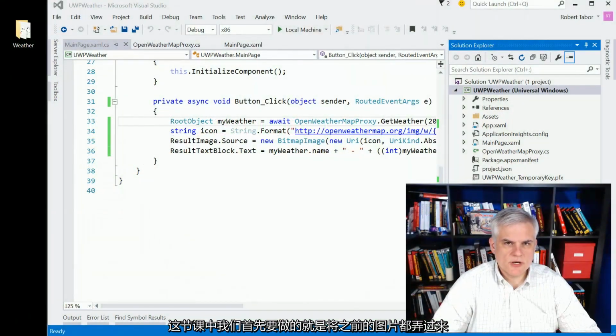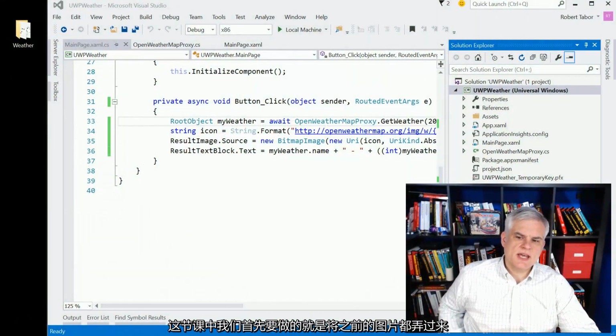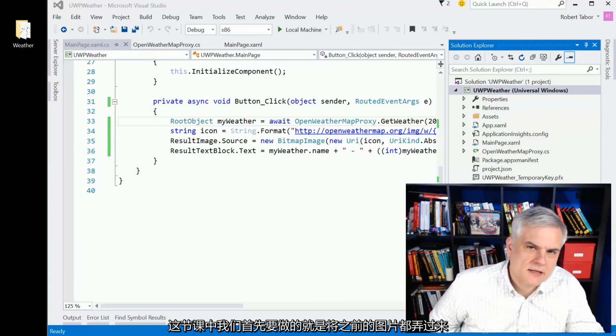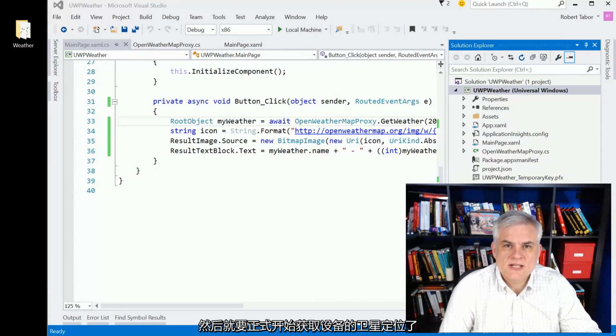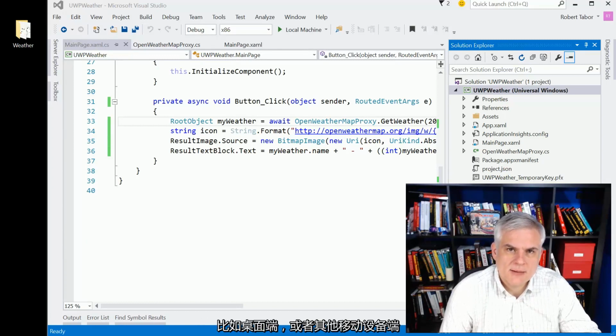Okay, so the first thing we're going to do in this video is get the images working per the plan that I came up with in the previous lesson, and then we're going to turn our attention to getting the actual GPS coordinates for our device, whether we're running on desktop or, more likely, on a phone or a smaller device.